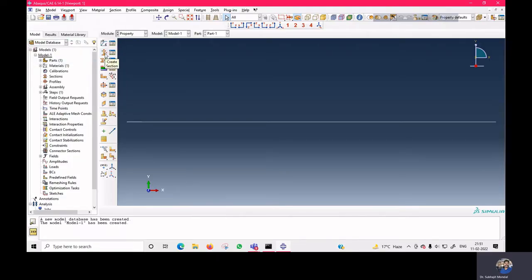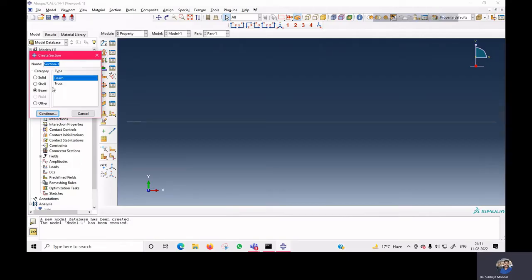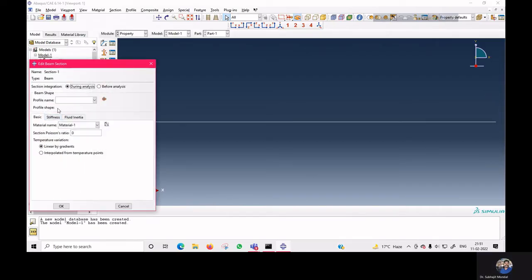Now here we can create a section. Since we are using a beam, here we'll choose Beam, and the type will also be Beam. Now here you just see the section name.